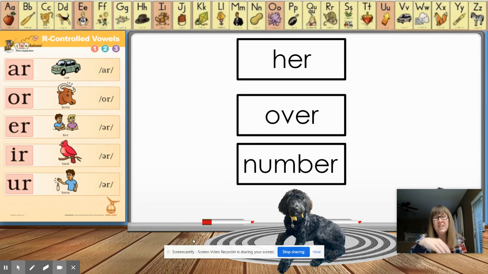Number. And I could tap out num, and I can tap out ber, now that I know E-R says er. B-er, ber. Okay? So when it's time, you're going to write them in your octopus book under trick words. When your teacher tells you it's time, that's where you're going to put them. Her, over, and number. Everybody say this one more time. Her, over, and number. Great job.